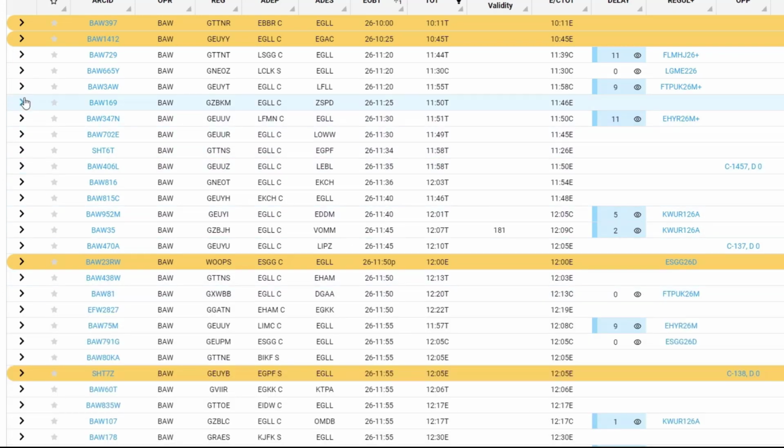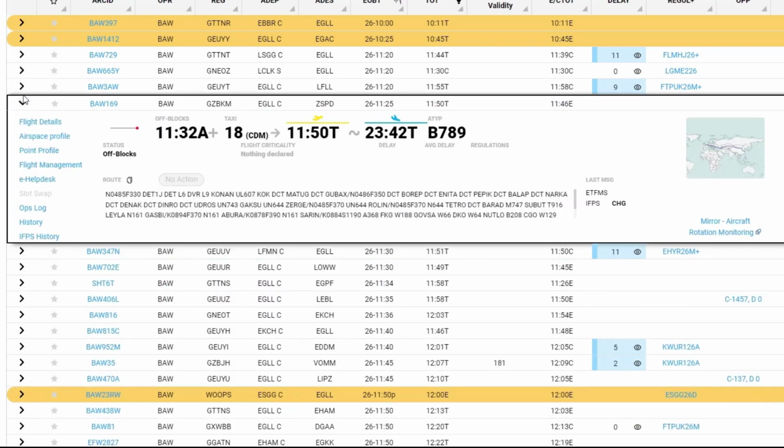For a flight that's already been ATC activated, in this case the flight is off blocks, there are no actions that can be taken for that flight.